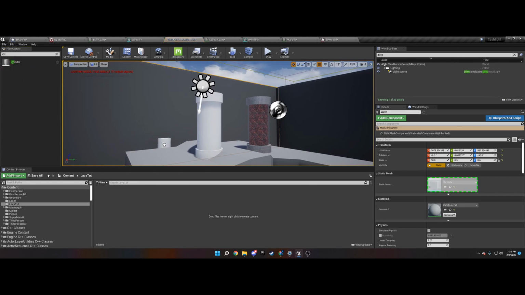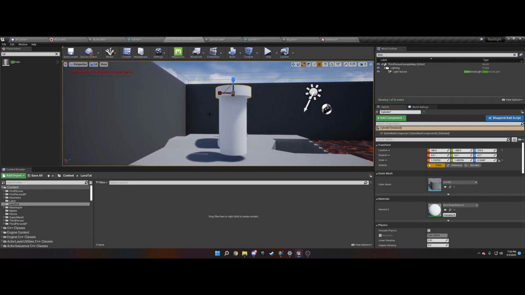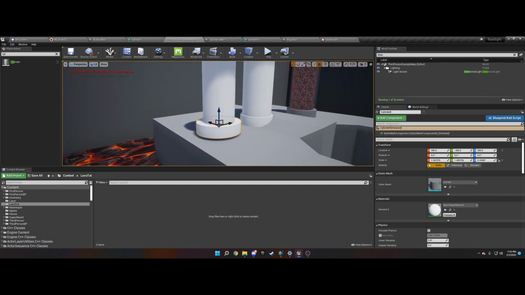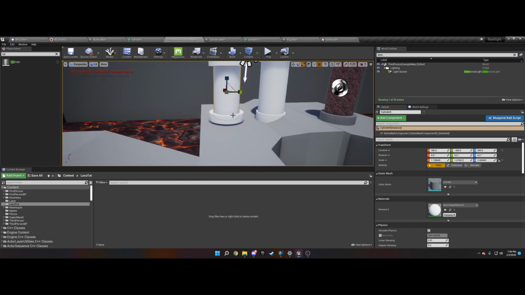So we're going to take a cylinder and bring it up, and it's going to give us our cylinder here. Okay, then we're going to press Control C, Control V, copy, paste, bring it to the top, scale it up a bit, there we go. Then we're going to bring it down. Then we need to take the middle one, copy, paste, and bring it out, and that should be good.